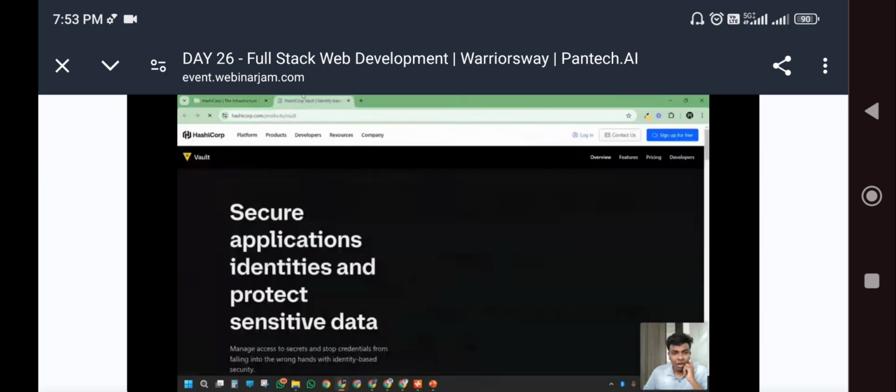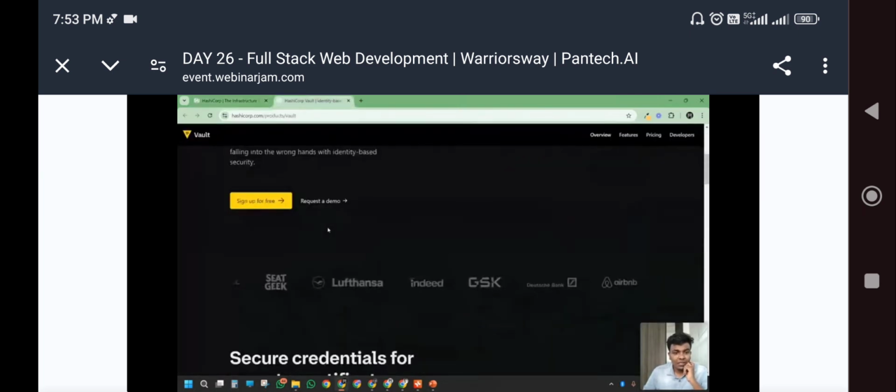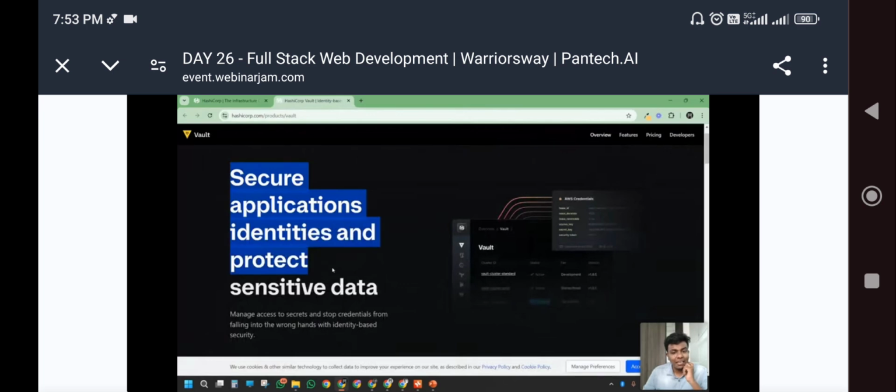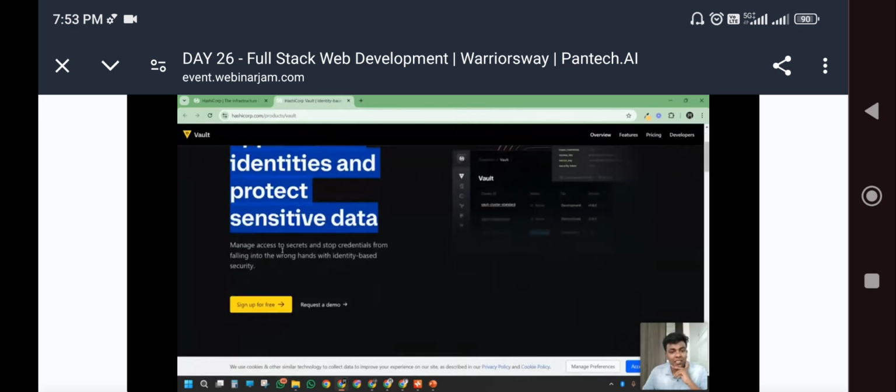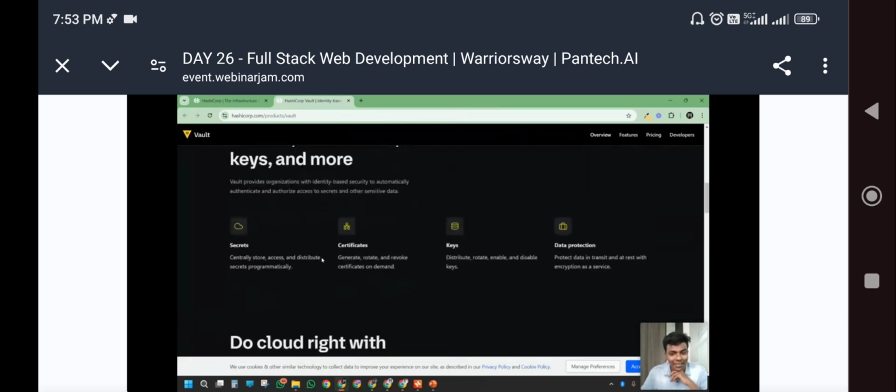So HashiCorp, I'm just going for the Vault. So you can see: secure application identities and protect sensitive data, manage access to secrets and stop credentials from falling into the wrong hands with identity based security. So look at that, guys.